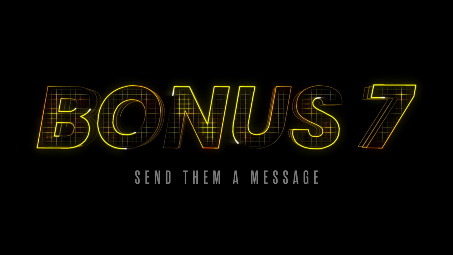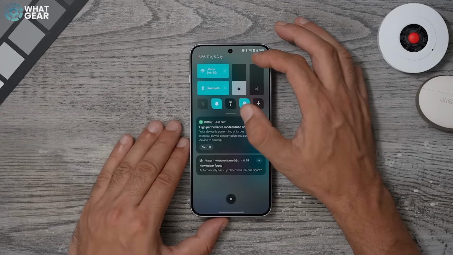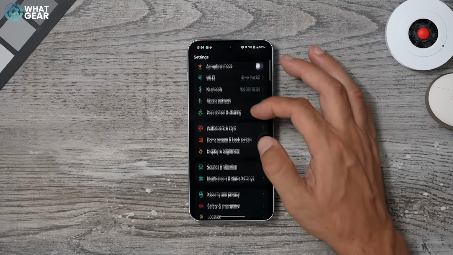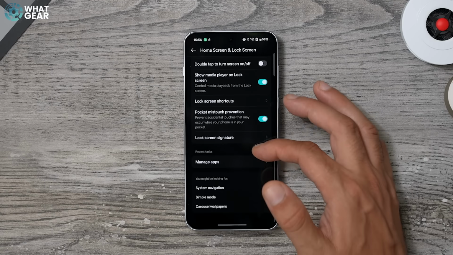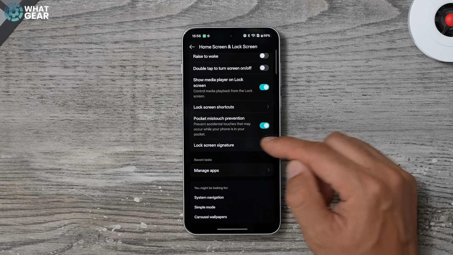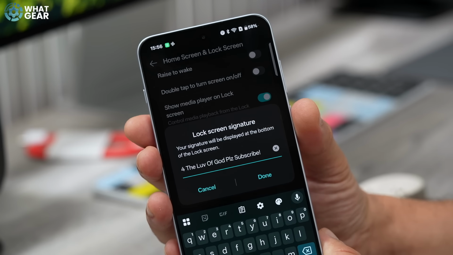And here is the final day one setting to look at, and this is very important in my opinion. If you swipe down, go to settings and go to home screen and lock screen, scroll all the way down, you'll see this section here that says lock screen signature. This will be readable on your lock screen even when your phone is fully locked.